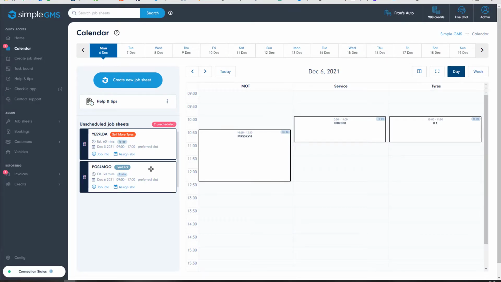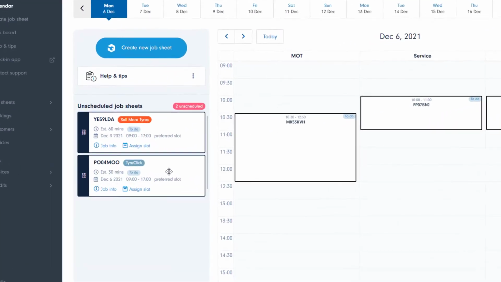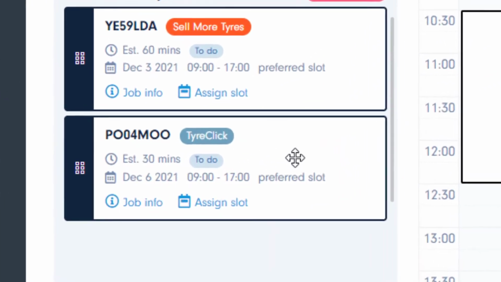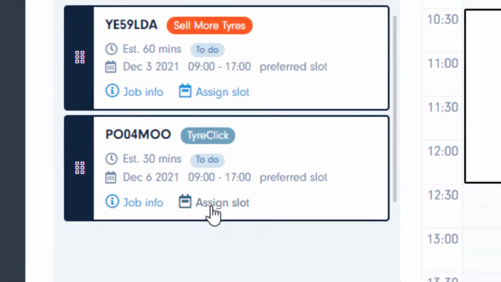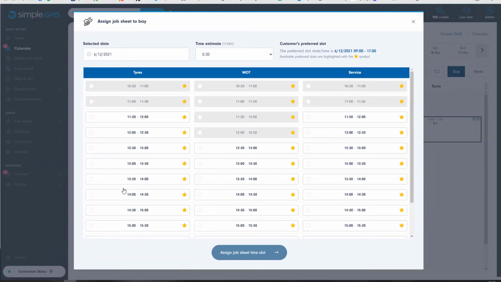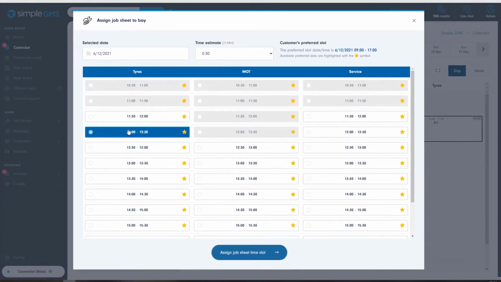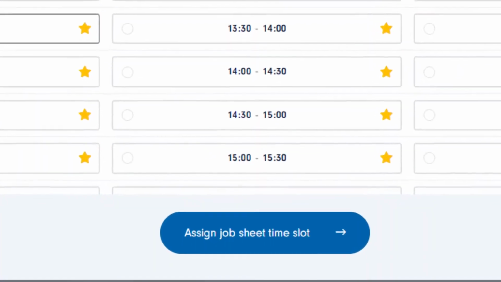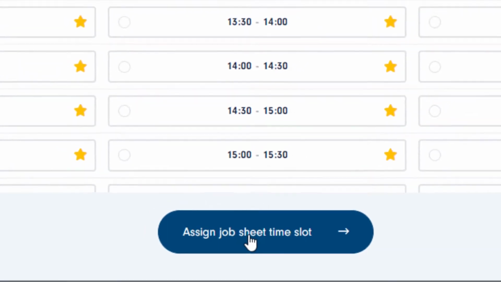To assign a time slot you can either drag and drop the job, or you can click on the Assign Slot link on the job which brings up a timetable. Select a date. Then click on the time slot you would like to assign the job. Click on Assign Job Sheet Time Slot to save.